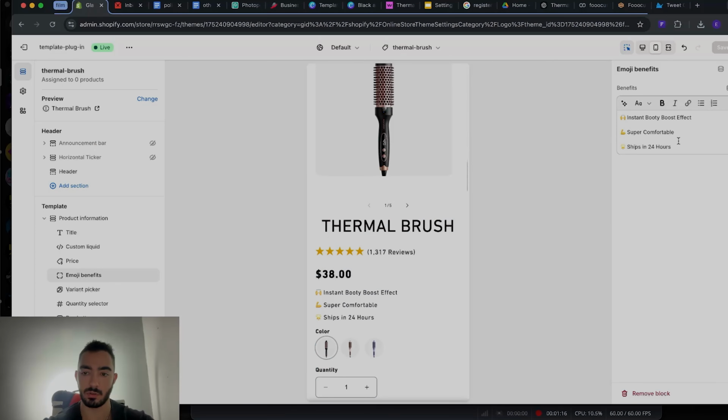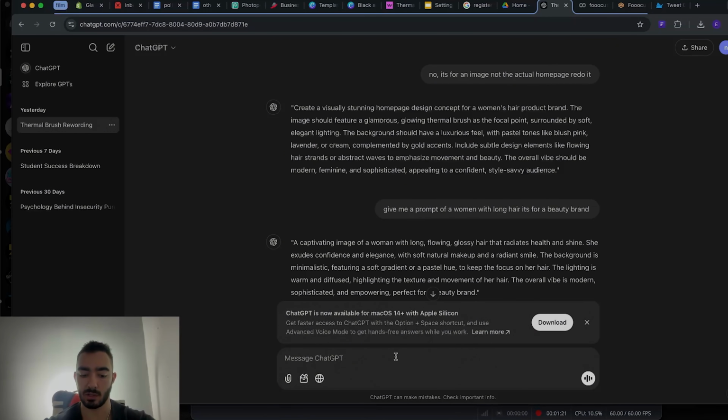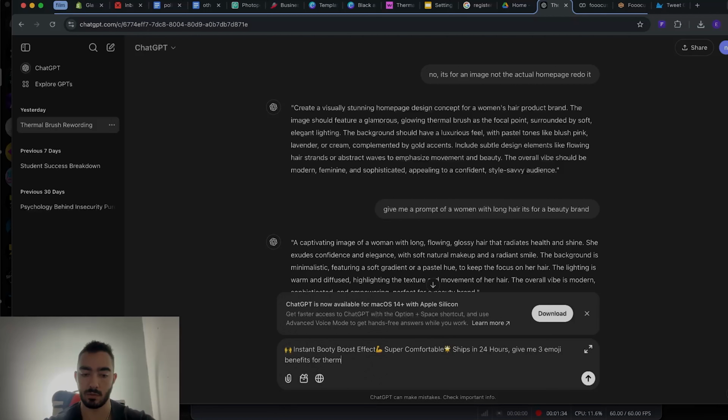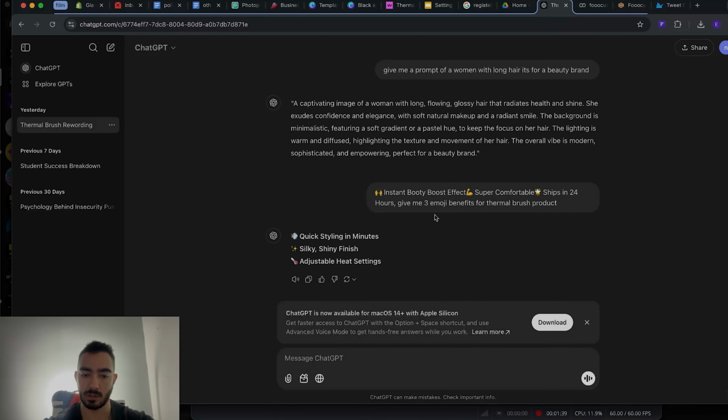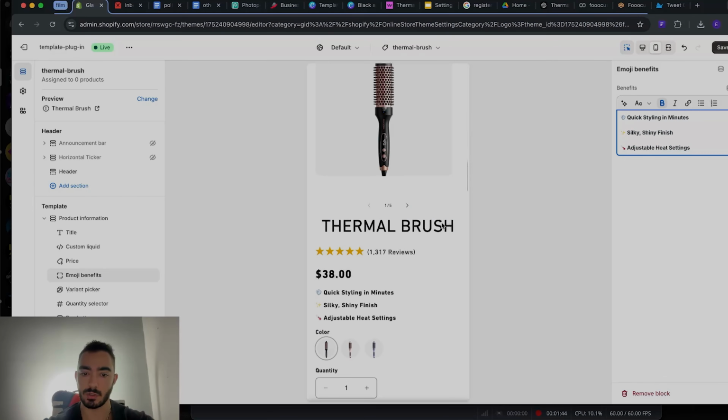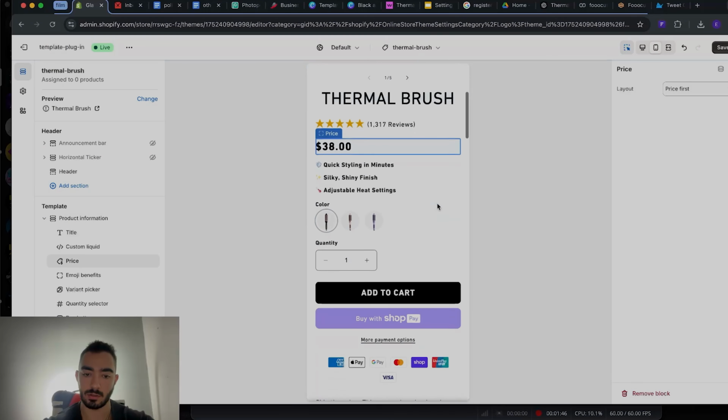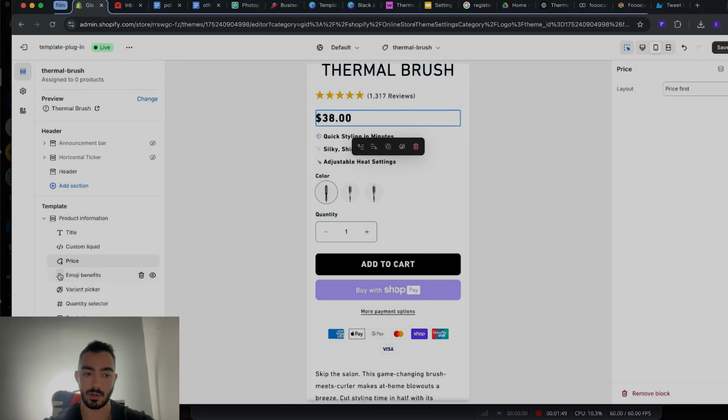So the first thing you want to do is you want to copy these. You want to go to ChatGPT and you say, give me 3 emoji benefits for thermal brush product. So it's going to think, and here we go. So it's going to go back now. Let's copy these, and we're actually going to put these, yeah, we're going to leave them there.